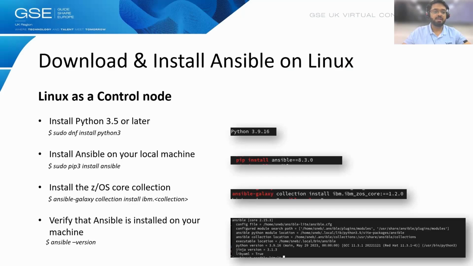Once you have Python installed, you can install Ansible. You can install it as a Python package using pip3. Since I'm using Python 3, you can use pip3 to install the Ansible package. For the IBM Z core collection, there is always a requirement to have specific versions of Ansible and the zOS core collection. Here I specifically mentioned a couple of versions, like Ansible 8.3.0 and IBM zOS core 1.2.0. The reason is that the playbooks available within this IBM zOS core collection might need some specific version to run.